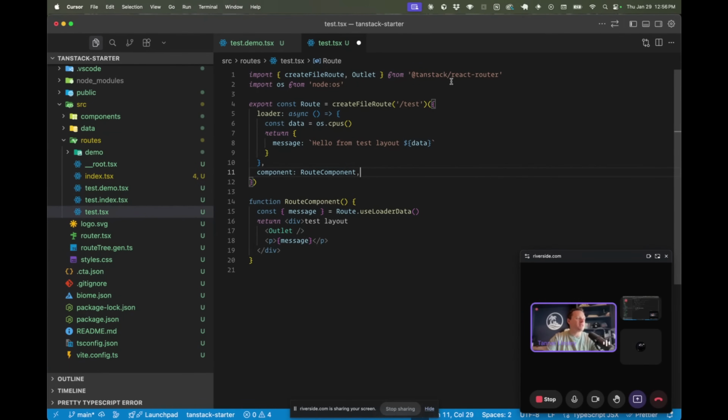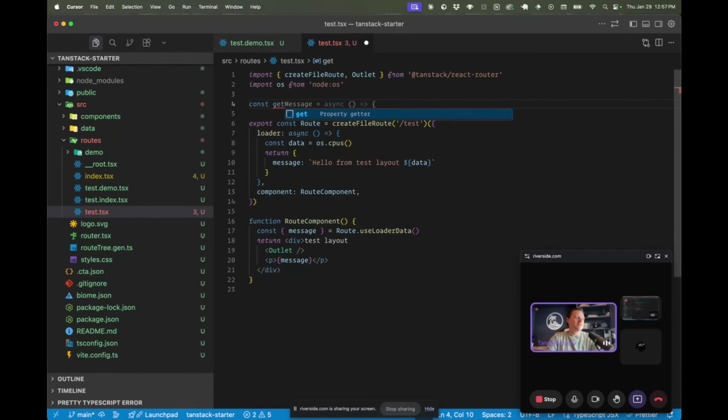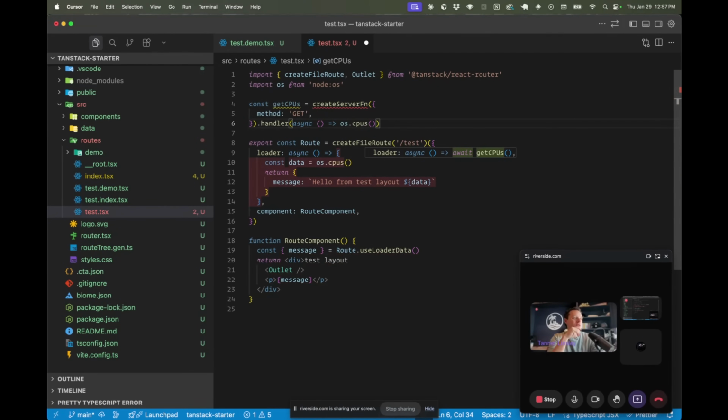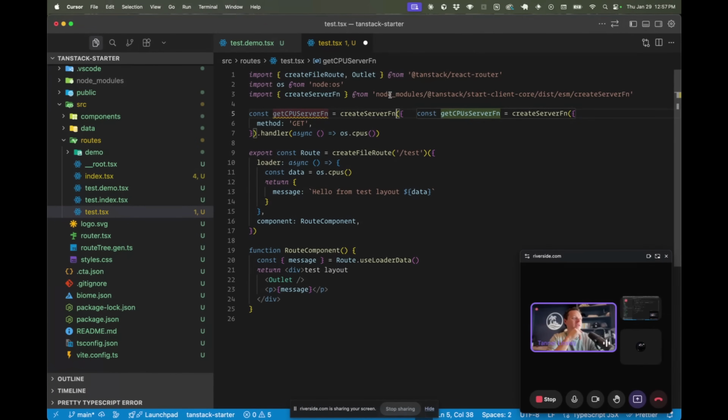And the best way to do that is to create a server function. So up above our route, on line 3, just do const getCPUs equals createServerFn. And createServerFn will come from TanStack Start. Yeah, and we can just use a GET here because we're not mutating anything. So using the GET method makes sense.